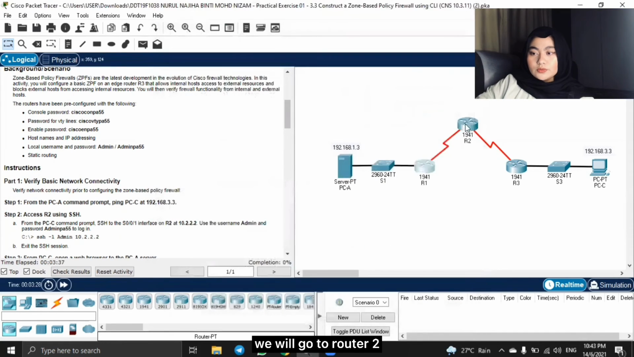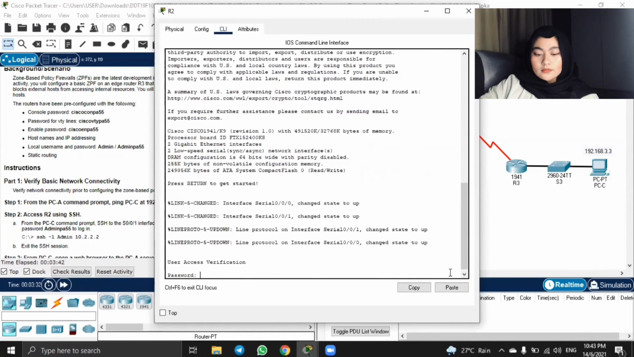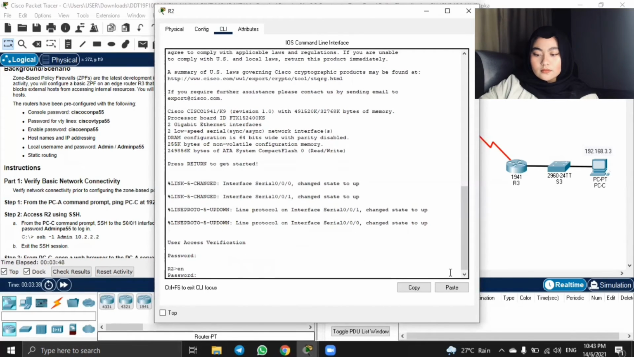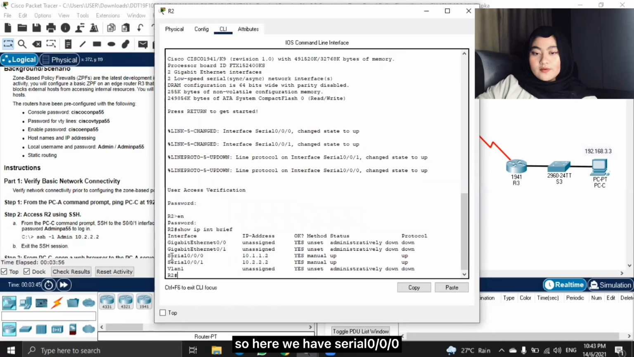We will go to router 2 CLI, show ip interface brief. So here we have serial 0/0/0. The IP address is 10.1.1.2 and the status and protocol are up. We have serial 0/0/1. The IP address is 10.2.2.2 and the status and protocol are up.